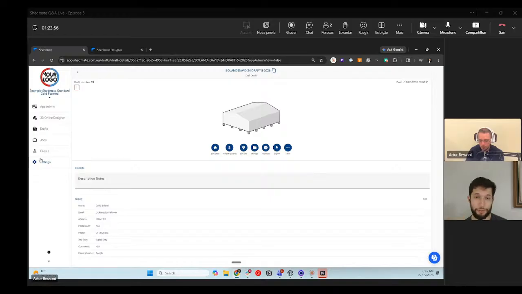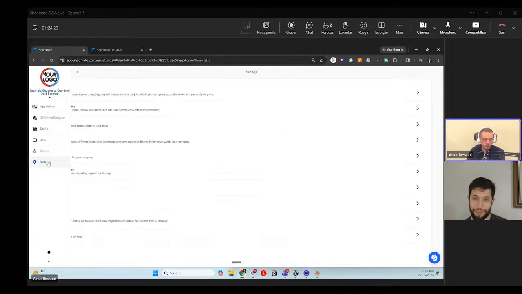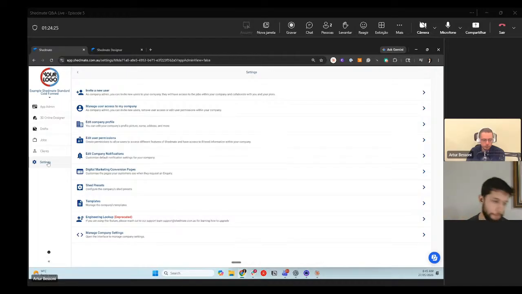I believe that's one of the differences and the great value that Shedmate has: the capacity of changing the software and making it the best way for your company and your workflow, because every company has a different workflow, right? So we will change this based on your preferences. Absolutely. Every company is different.